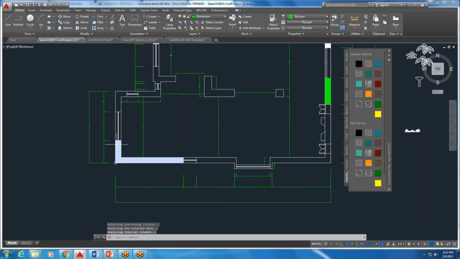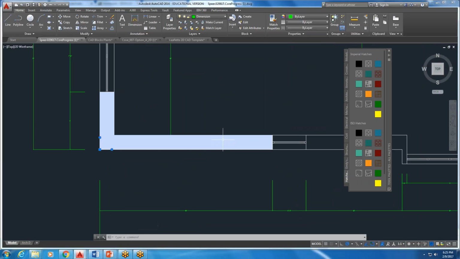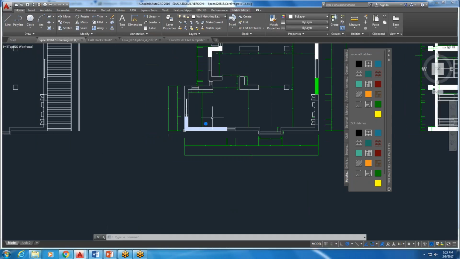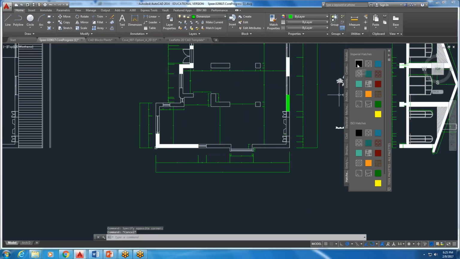So my understanding is, even though this was on dimension when I drew it, this should be on the wall hatching layer, which is not. So that's the first thing that's not going our way. Let's go home. Oh, it is. Da-da-da! I gave you true information. So that's what's great about this.